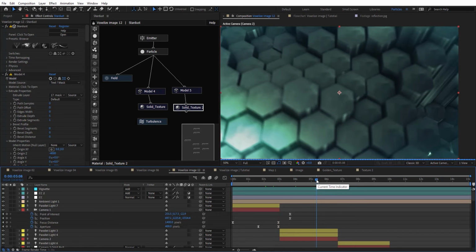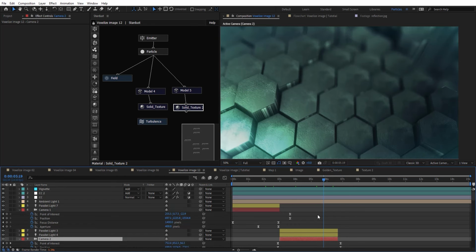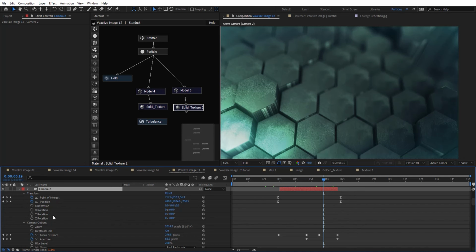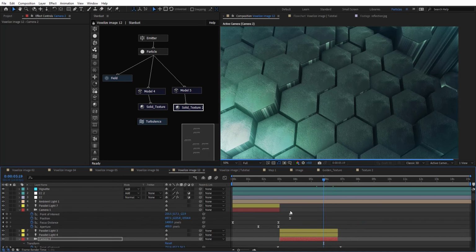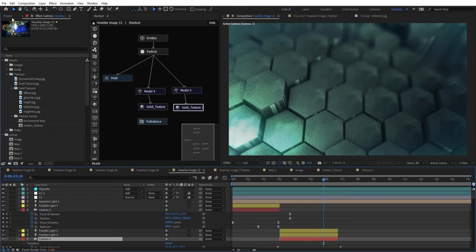So with the camera animation you can have it using lights and using depth of field there. So let's turn off depth of field so you can see what's going on here. You can see now, which is pretty cool. And of course you can apply videos as well. So I'm going to show you that right here.